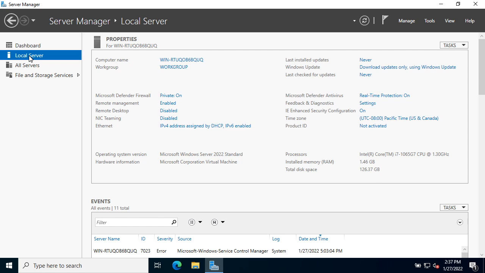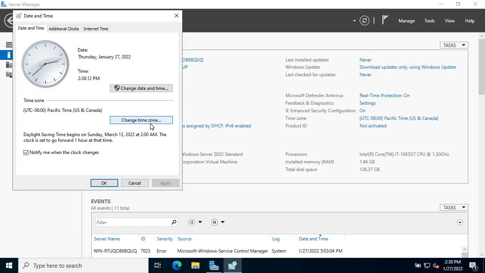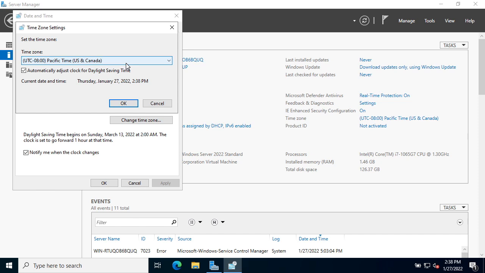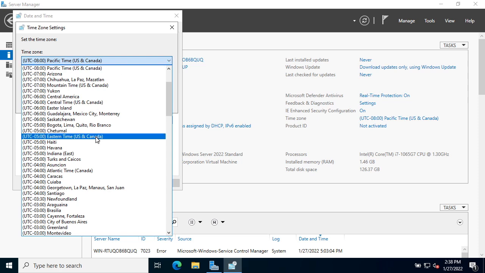One of the first things that I like to do is to set the time zone, because most of the servers I work with are going to join a domain, and the time on the new server has to be in sync with the time on the domain, otherwise it's not going to work. I'm going to go in here, change it to whatever time zone is appropriate. It doesn't have to be the same time zone as other servers, like let's say your domain controller is in Pacific time, but this new server is in Eastern time.